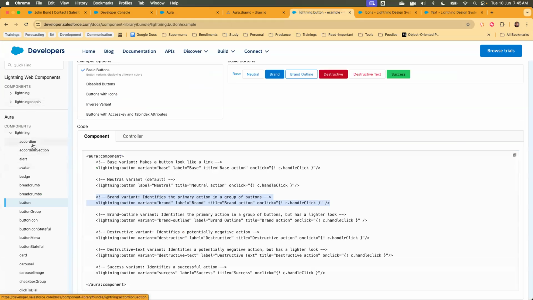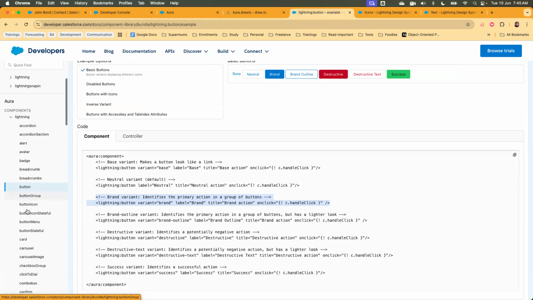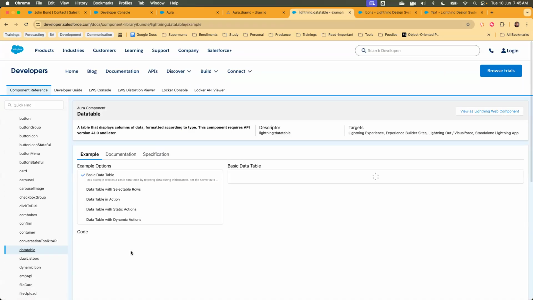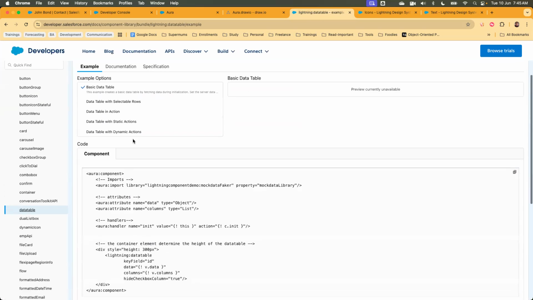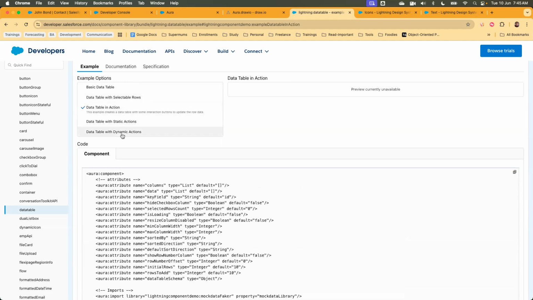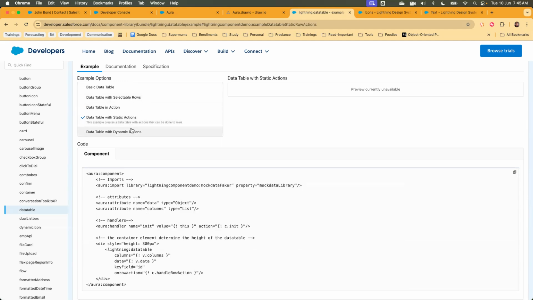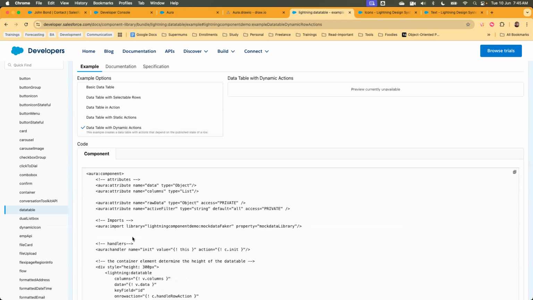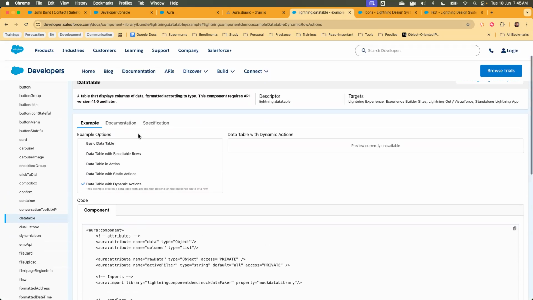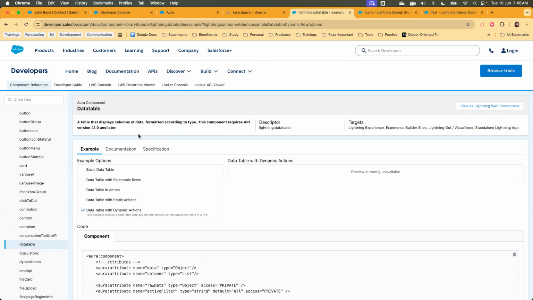There are so many. I can have accordion, badge, breadcrumbs. I can also have the data table. So see, similar to your Apex page data table, I can have the basic data table. I can also have the inbuilt with the selectable rows. I can also have the data table in action with static actions or dynamic actions. So sort and all those things. So the example already contains everything that you need. You can refer to these examples and use them.